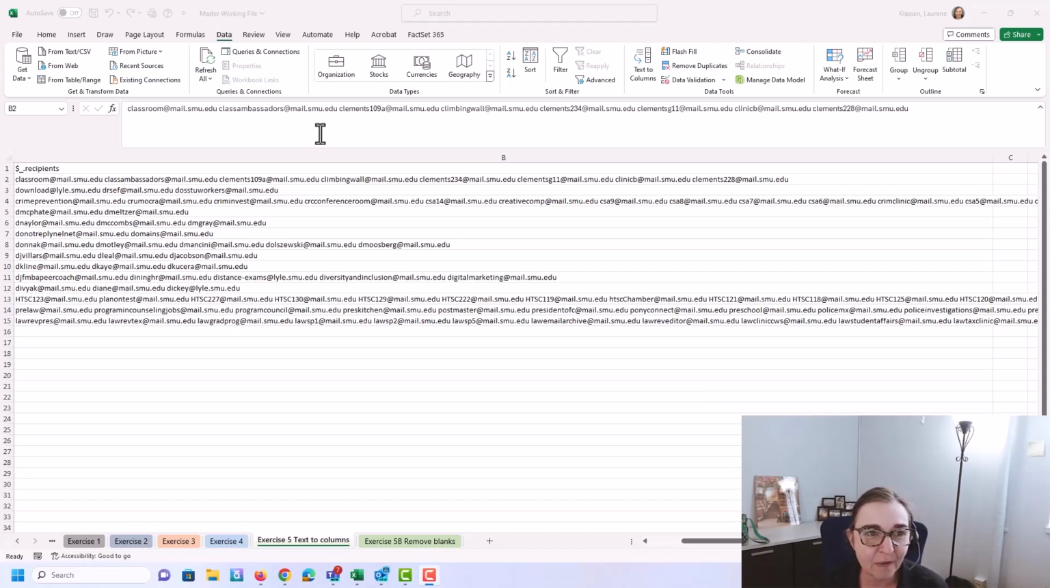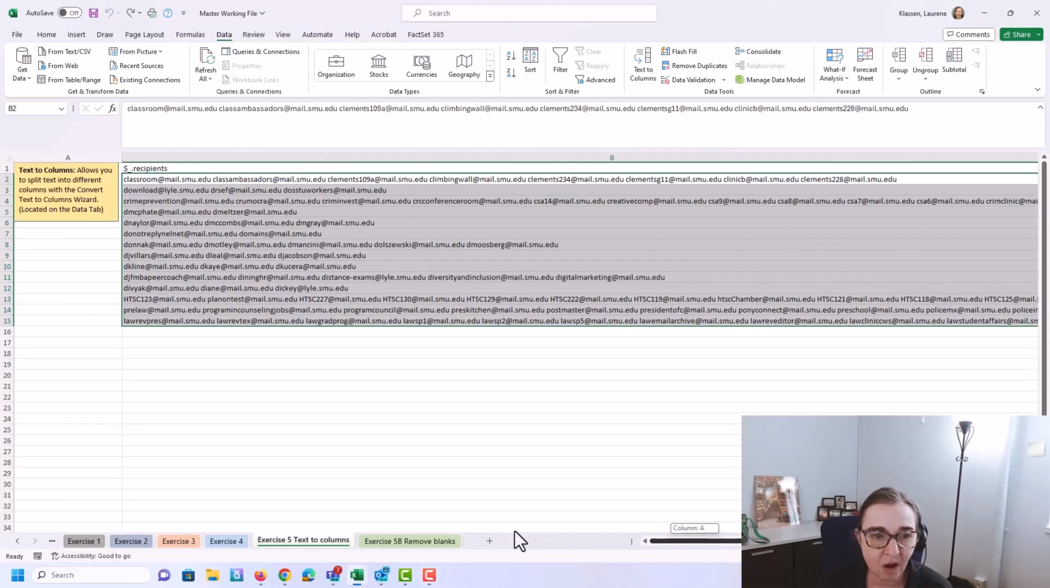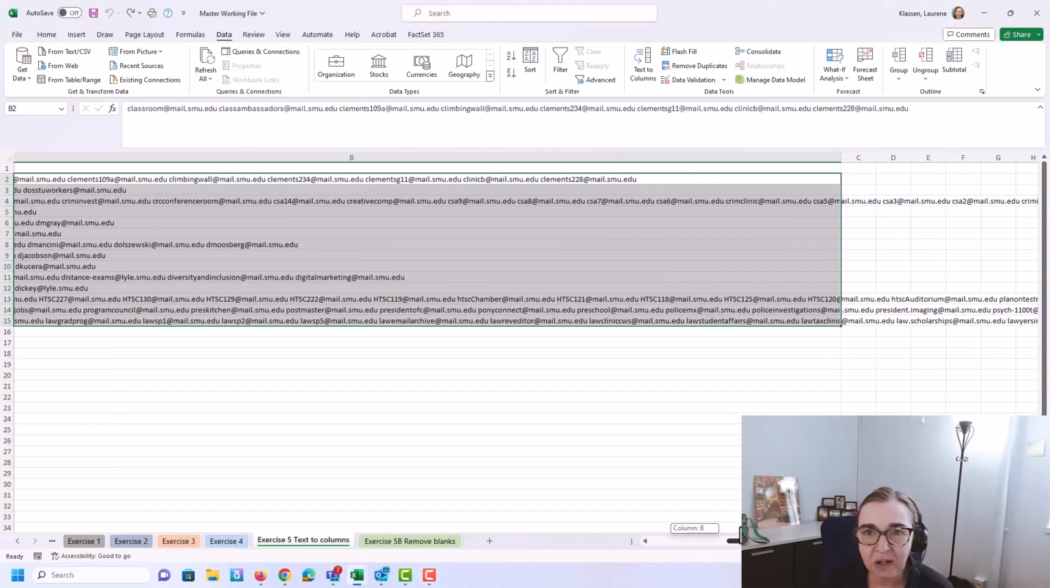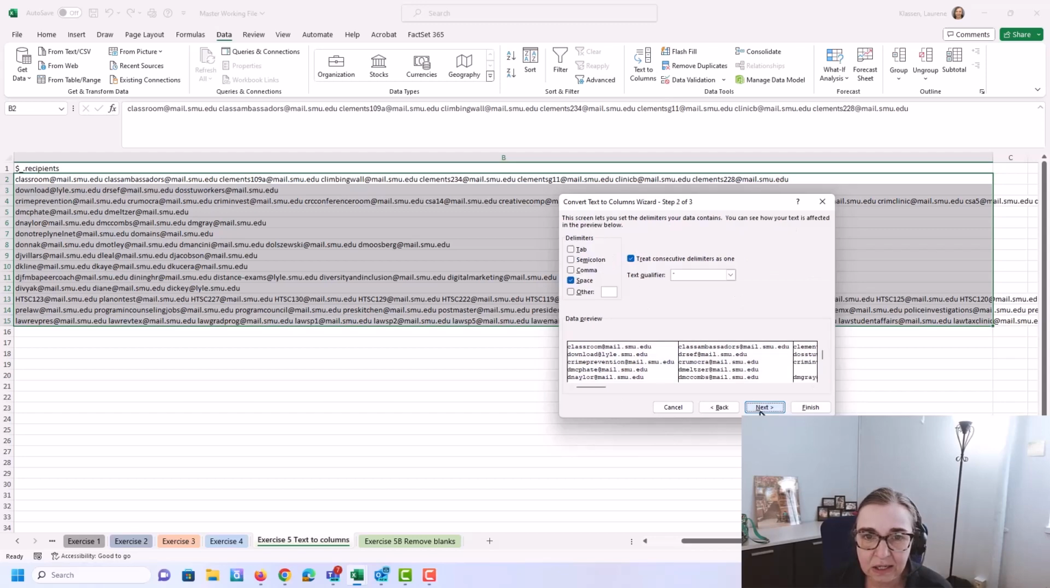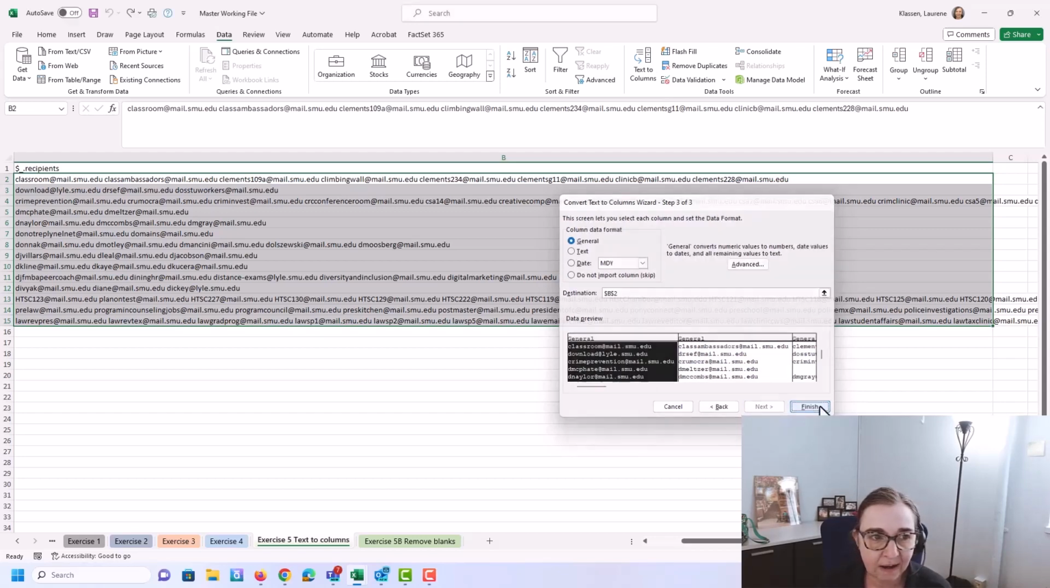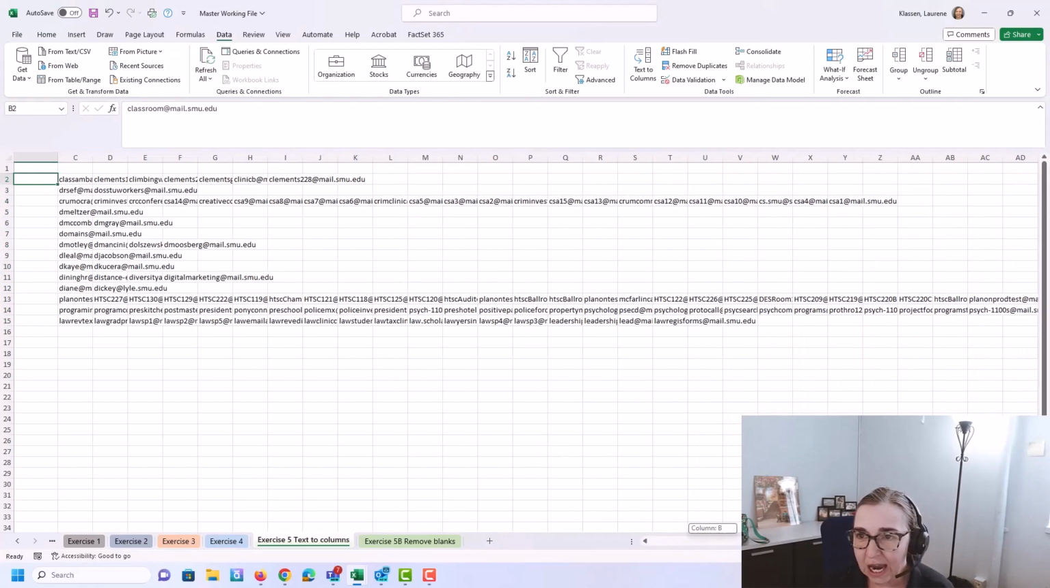So the example would be a data dump of a large number of emails, and they are just spilling over into all these columns. It makes no sense. So what I'm going to do is Text to Columns and select Delimited. It's asking me what character is separating each email. It's a space. I'm going to select Next, click Finish.